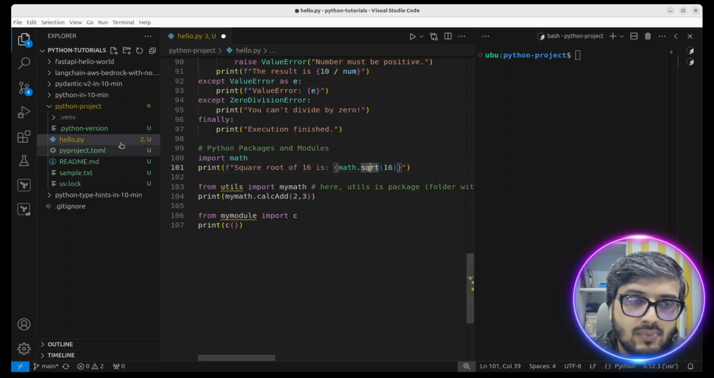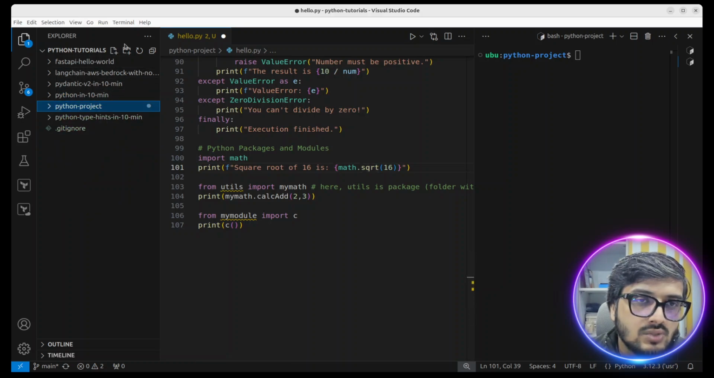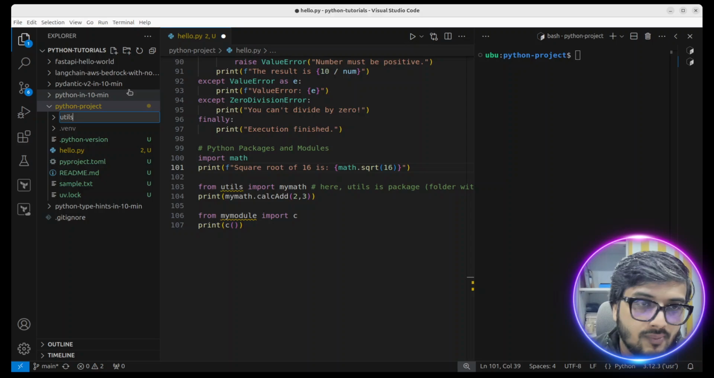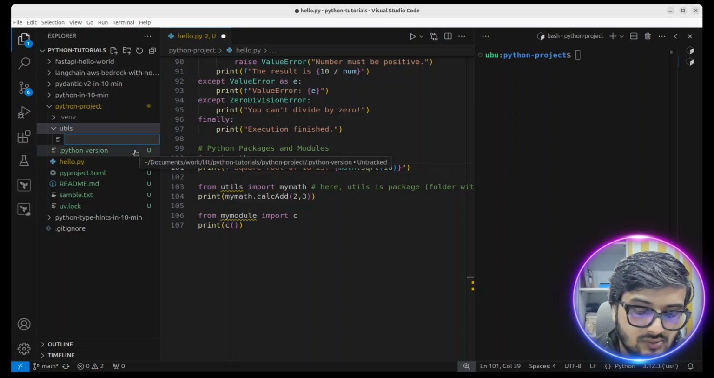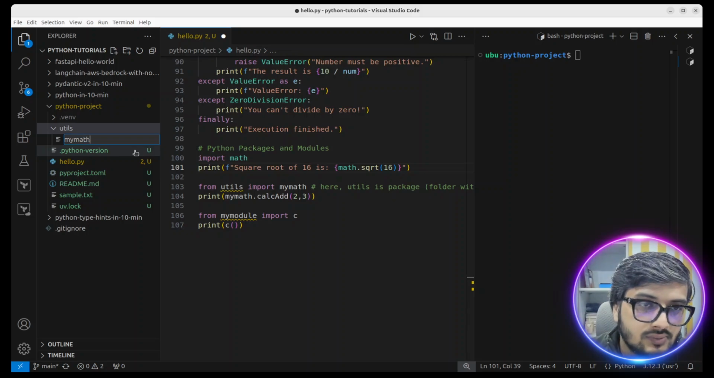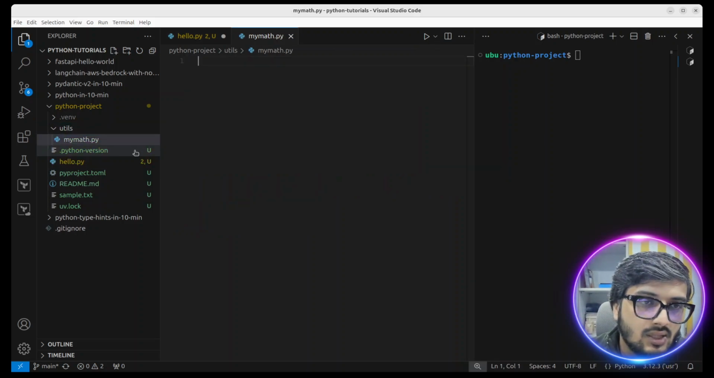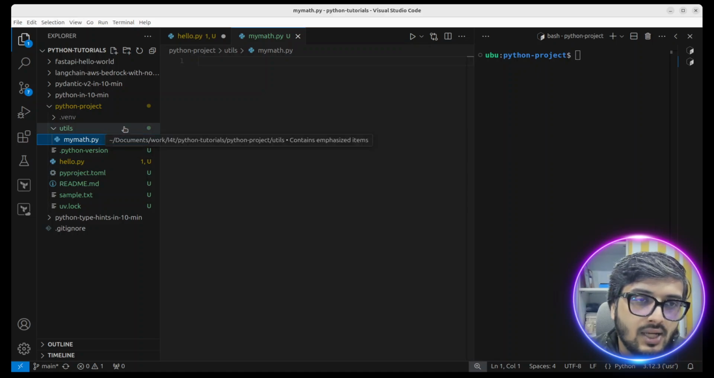Here this is an example, so utils is not present, that's why it is showing this kind of a line. So I can simply choose this project, create a utils folder here. Okay, and within that utils folder I can create a file with the name mymath.py. Okay, so that way it becomes a module within the utils package.